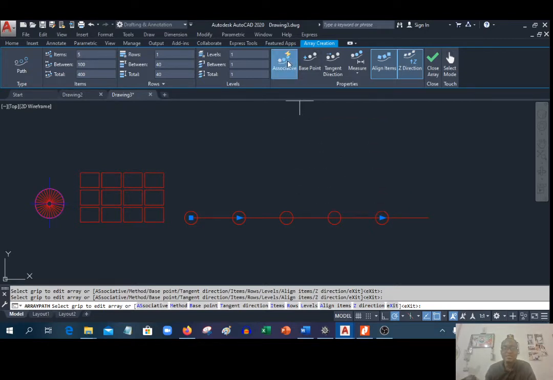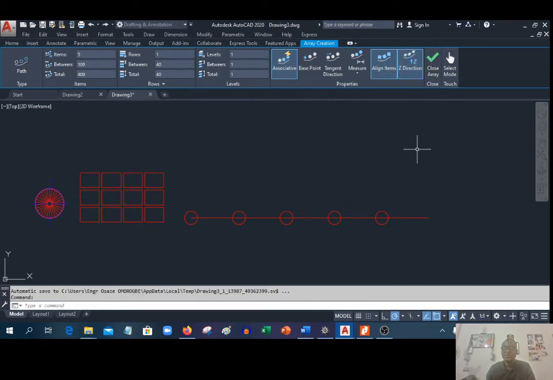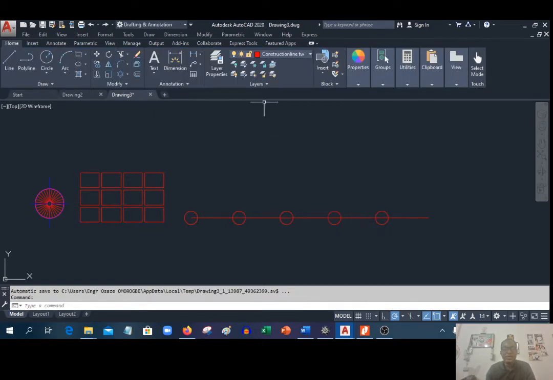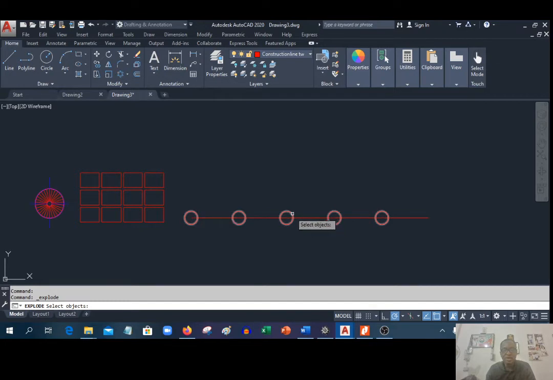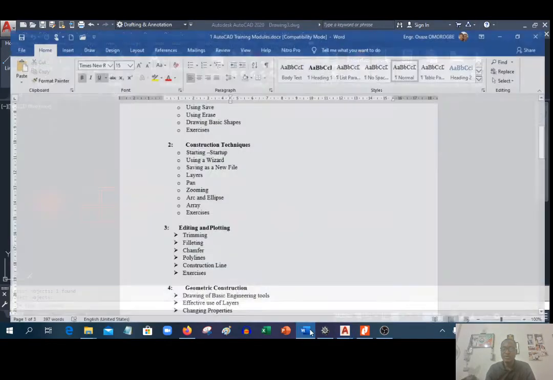The same thing, let's say you leave associative on and you finish, close, and I want to separate them. I'll just go to modify, come to explode, select explode, and then right click, and it is separate now. I've exploded them, I've freed them. So that is the path array for us. So we've done array now. I need you to go back and try to think of what you can draw using the array, right? Thank you. So now let's continue.